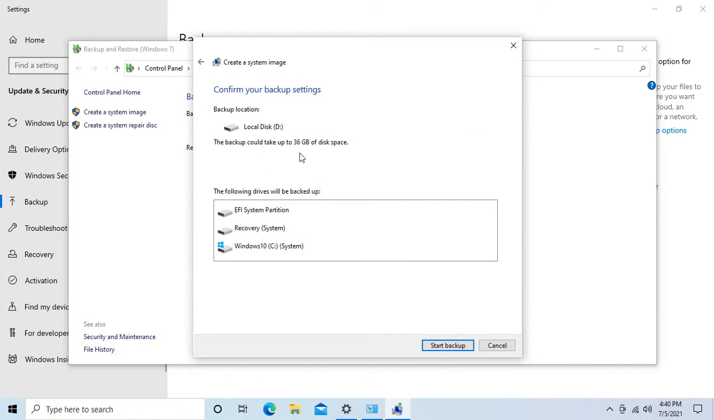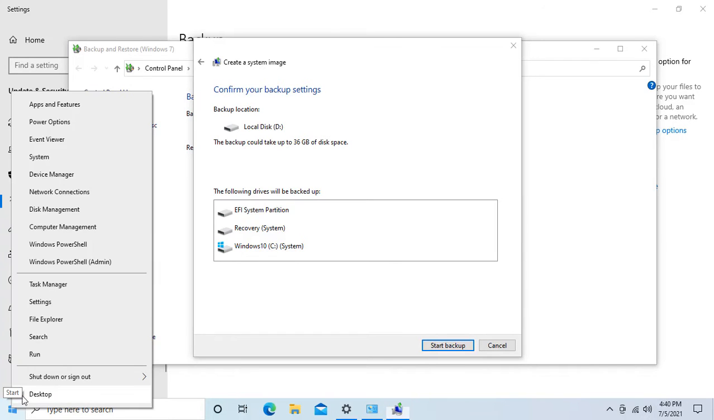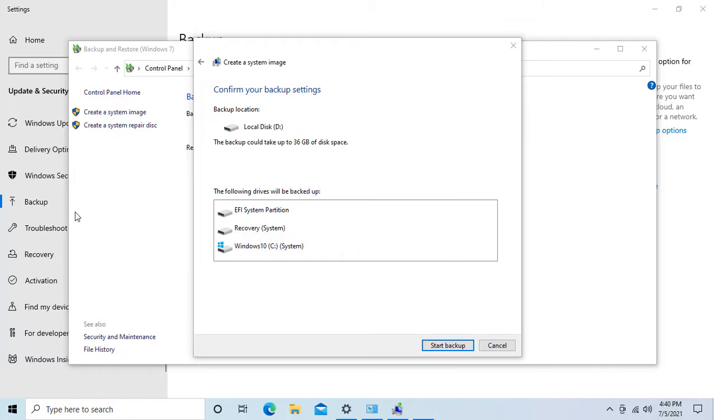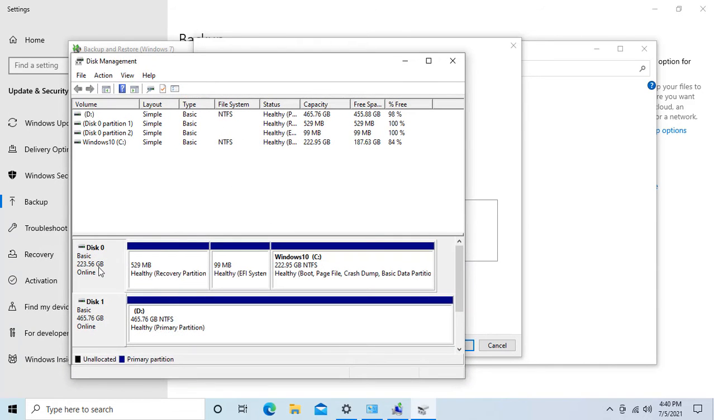Okay, so here it's showing that I need 36 GB, and I have the list of partitions that are mandatory. If I have any data partition, then it will be optional. So if I right click the start button and go to disk management, here you can see that I have the recovery partition, the EFI partition, and the C drive. And I have a second disk where I'll be doing the backup.